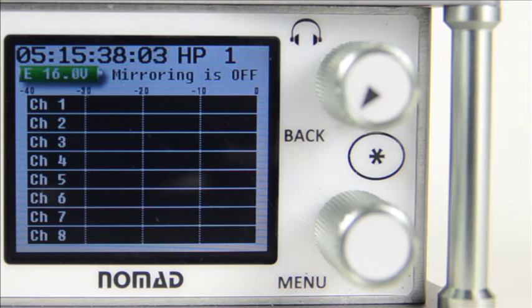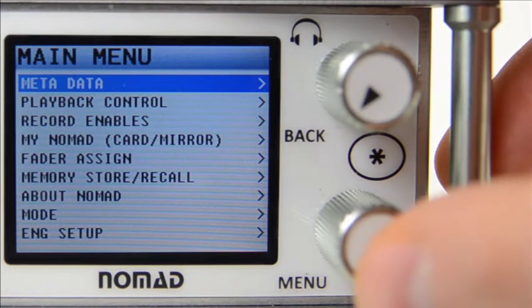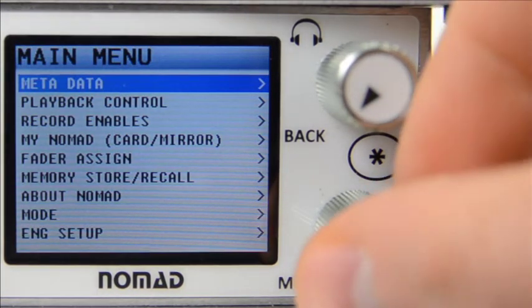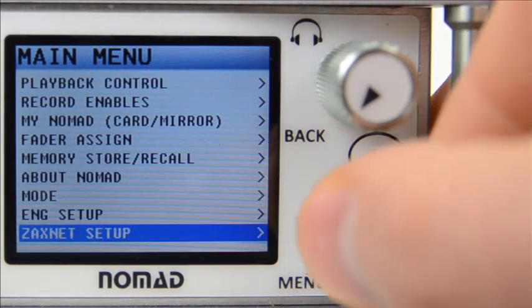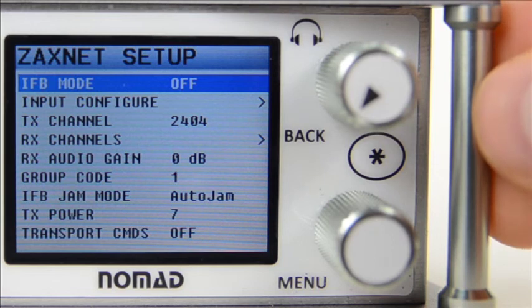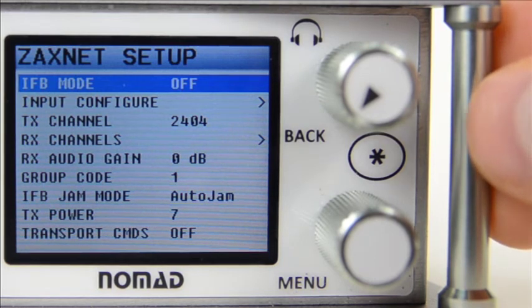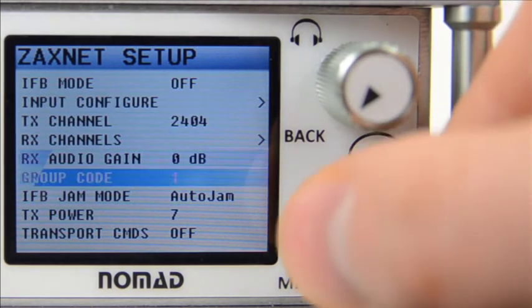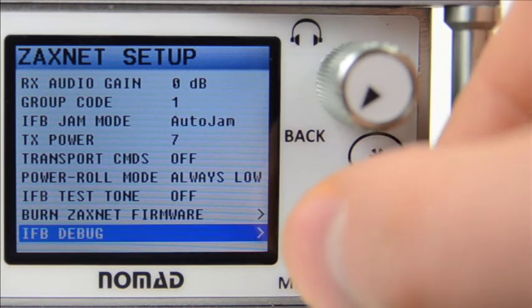To do so, press the menu button. From the main menu, scroll down to Zaxnet Setup. Inside the Zaxnet Setup menu, scroll down to Burn Zaxnet Firmware.